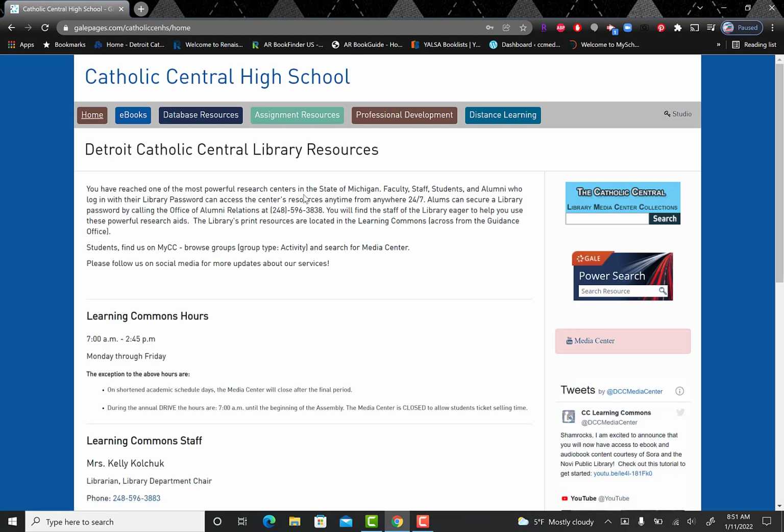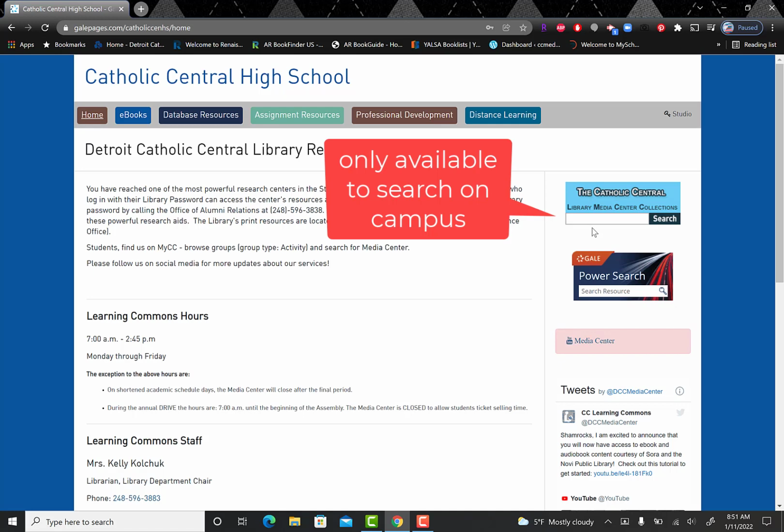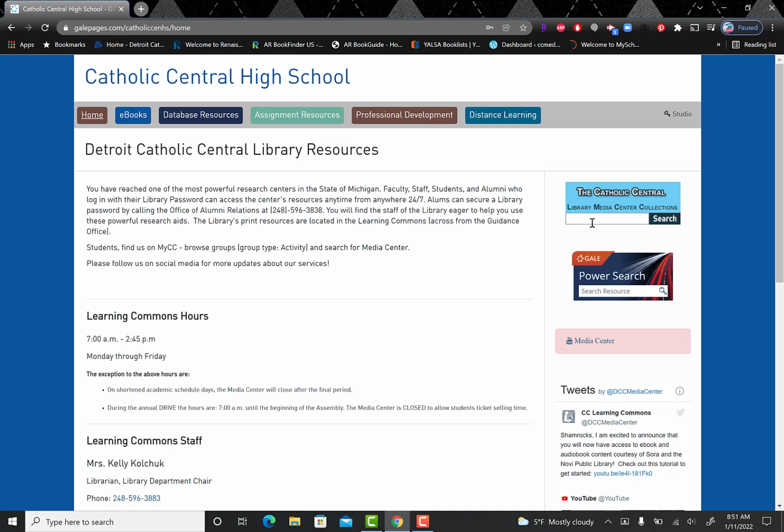This is going to take you to the library's homepage. The first thing I want to point out is this light blue search box on the left hand side of the screen. This is where you are going to look if you need a print source for your assignment. A print source is an item that you can hold in your hand. An ebook does not count as a print source because it exists online or virtually. So we're talking about something you can physically hold in your hand.